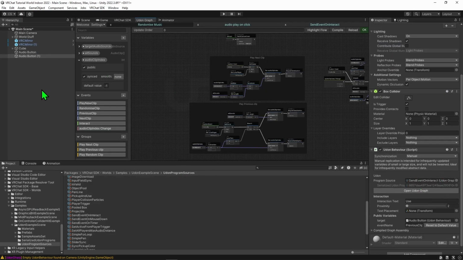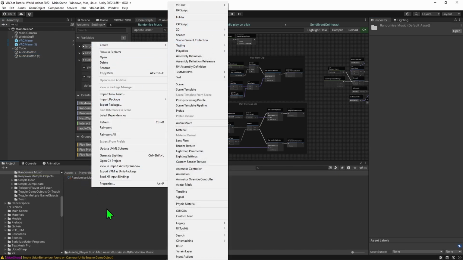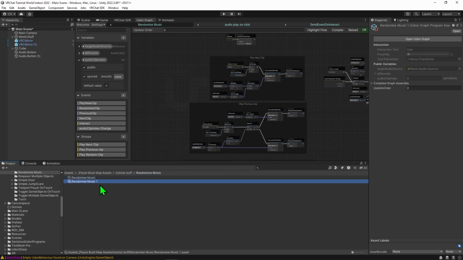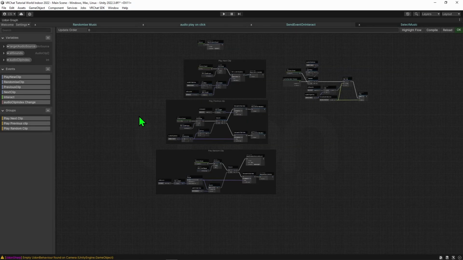I'm just going to click on this button here. I'm going to come back to this. Let's just duplicate it. Why not? And I'm going to call this select music. And we're going to open up the Udon graph. Now, obviously, this one's going to look identical, but that is okay.